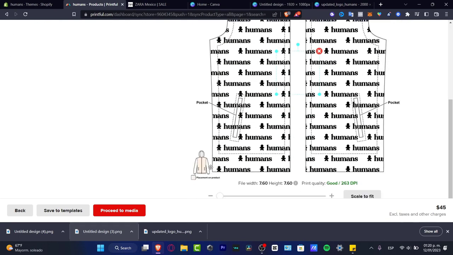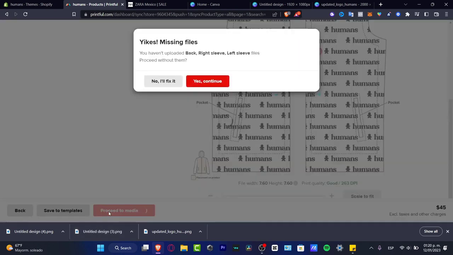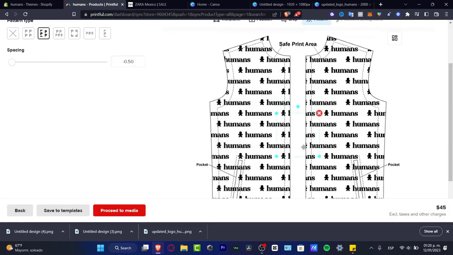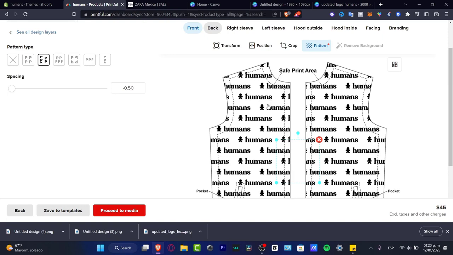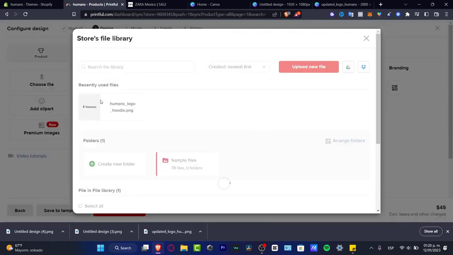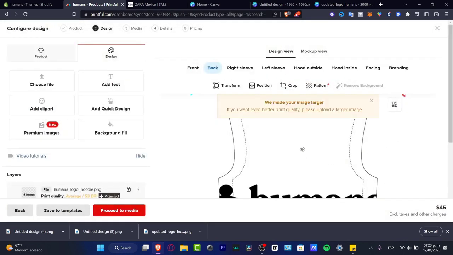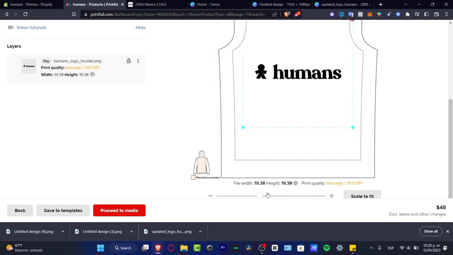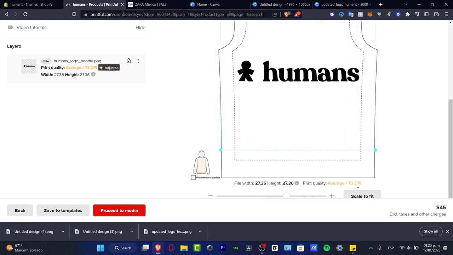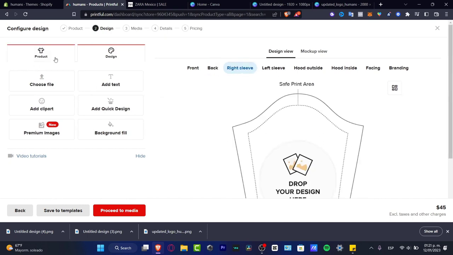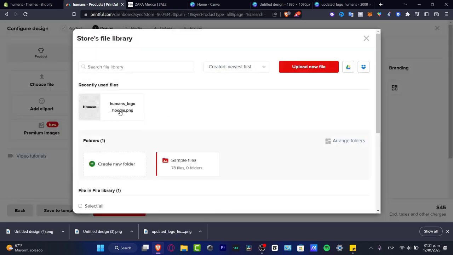And then what I want to do is hit proceed to media, and I'm going to leave the back side, the right and the left part like that. Actually, I'm going to choose to do exactly the same thing. Hit the back, look for exactly the same design like that, and here is my logo. And here I'm going to make this a little bit smaller, like this. There we go. And then I'm going to hit the right sleeve, and I'm going to do exactly the same thing. This is going to be just really simple.